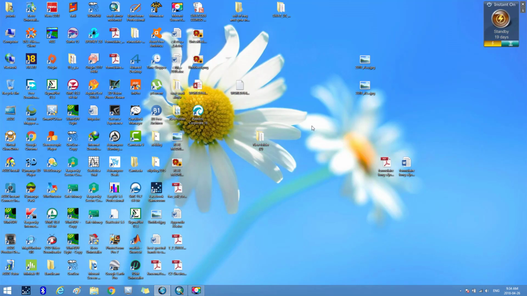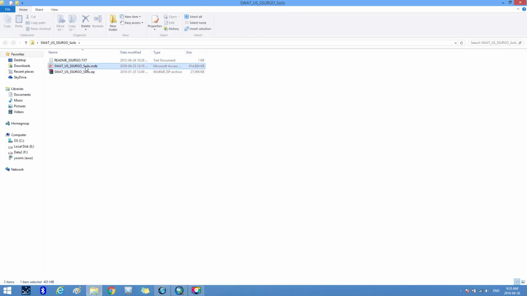Now, after we have completed the explanation of how to add the US soil numbers in the access file here on the desktop entitled SWAT US SSURGO Soils and adding them to the shapefile for the soil type for Iraq and Syria, and make changes to this access file titled SWAT US SSURGO Soils with the MDB extension.